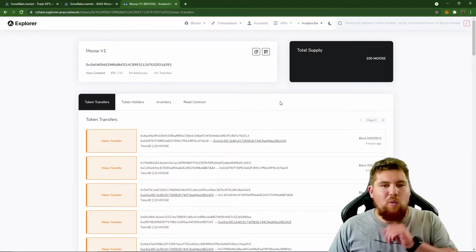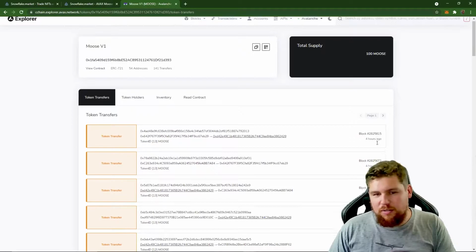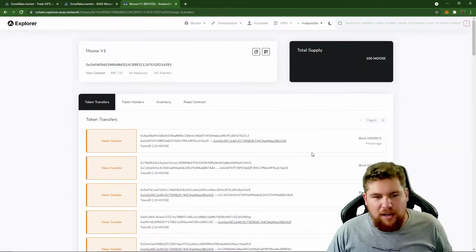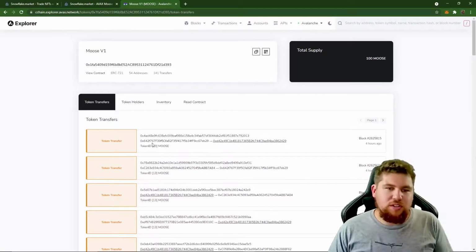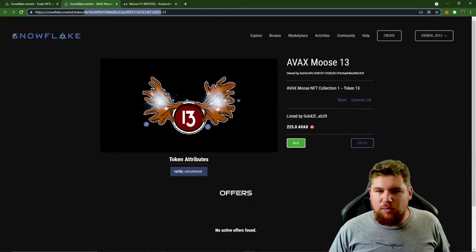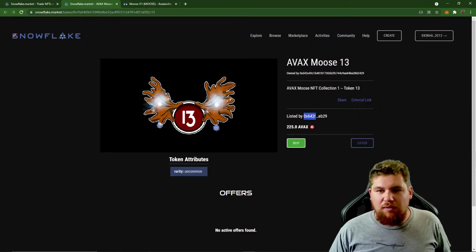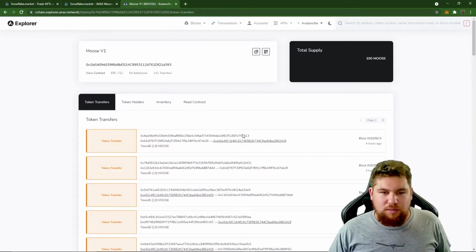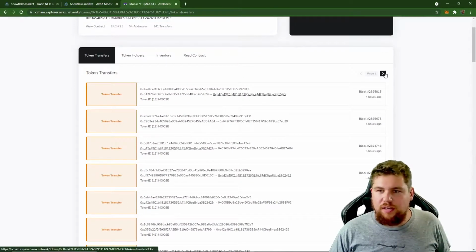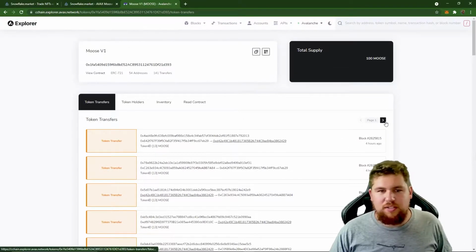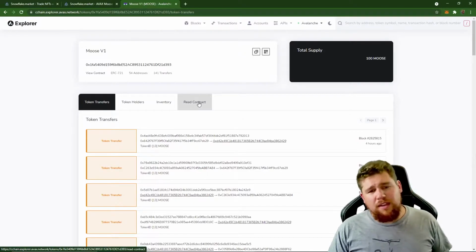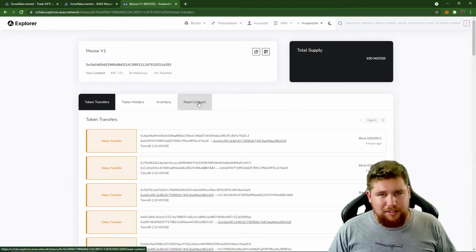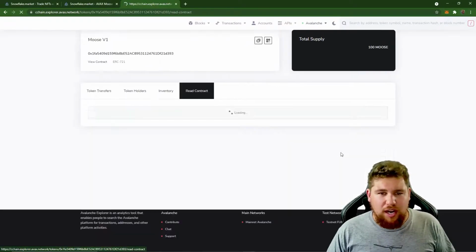If they listed a while ago, as in more than 4 hours ago, we might have to scroll a bit to find that transfer. But you could kind of use Control F to search for the first few symbols, letters of the address to kind of find it in these transfers. Could be on any of these pages, depending on how long ago it was listed. So that's good news. The next thing, if we want to triple check that it's legitimate, we can go to read contract.